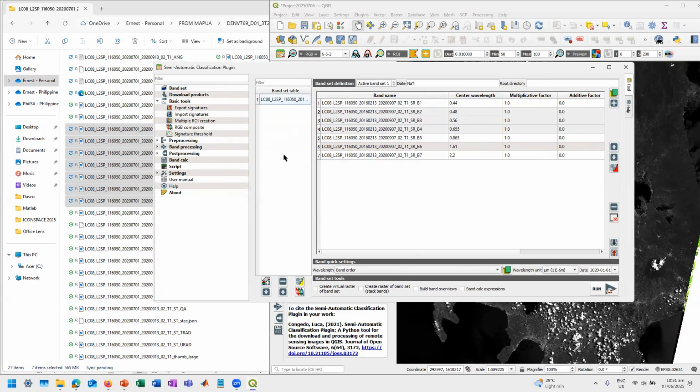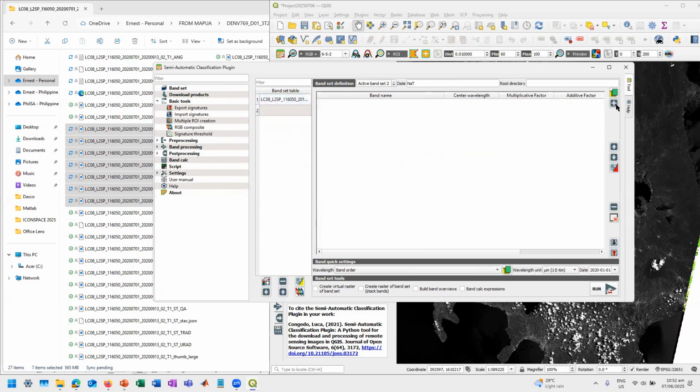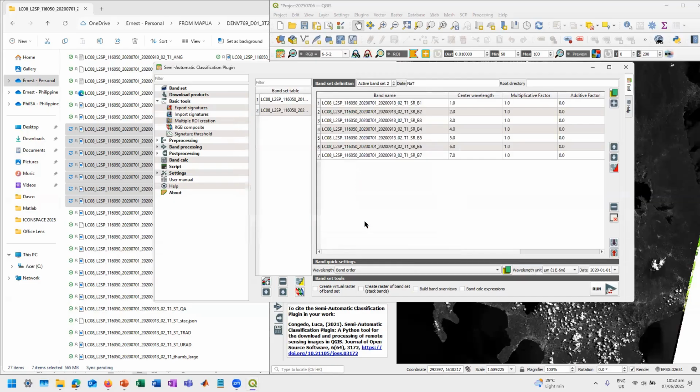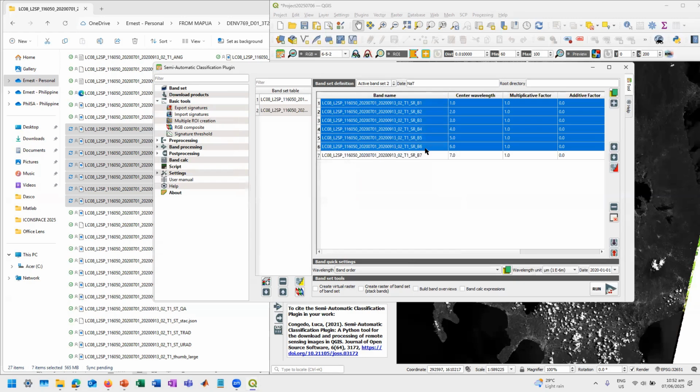This is for 2013. So I would add another band set, then add 2020. So you can see this is for, sorry, this is for 2016. So this is 2020, July 1. Then okay. So just make sure that it's band 1, 2, 3, 4, 5, 6, 7.